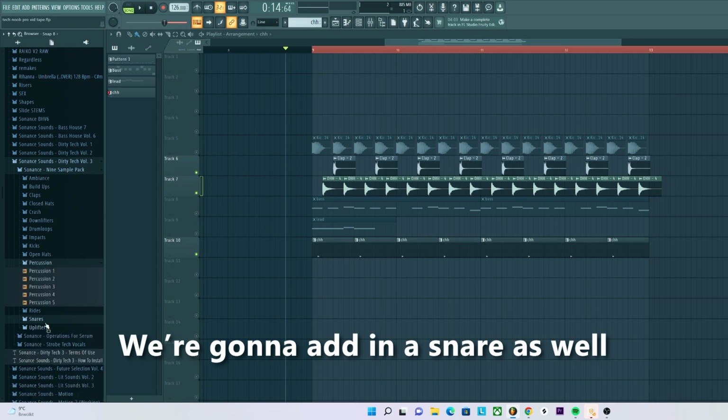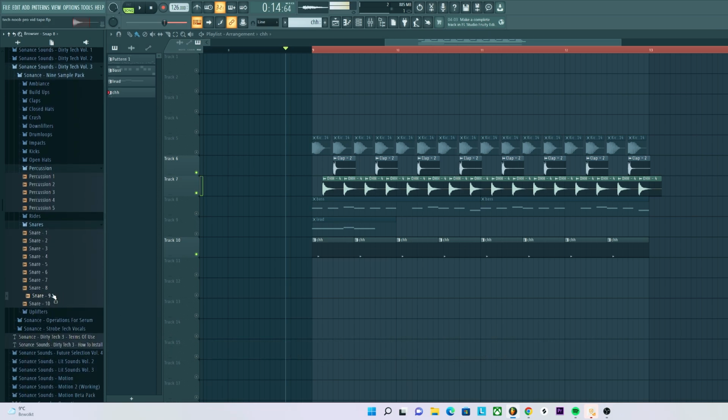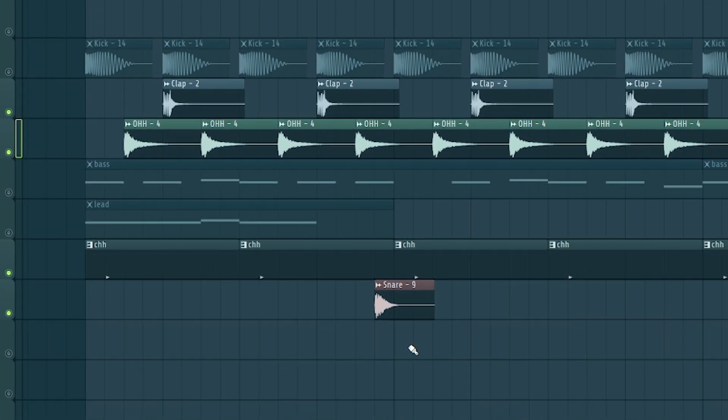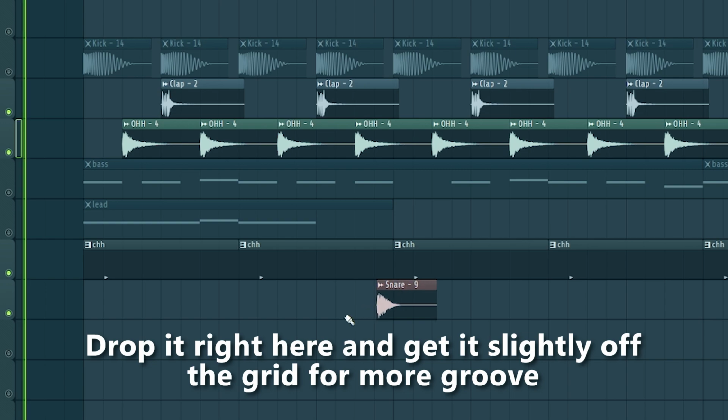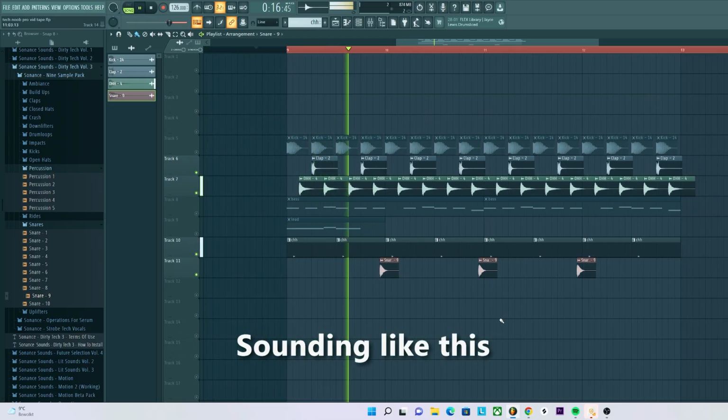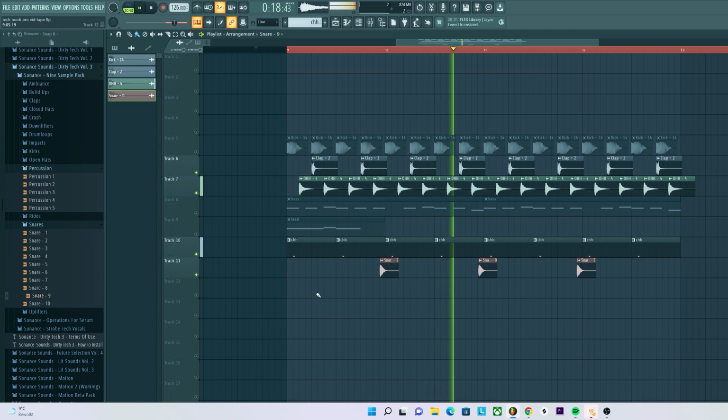Now we're gonna add in a snare as well. Drop it right here and get it slightly off the grid for more groove, sounding like this. So that's it for the advanced drums. Now we're gonna focus some more on the lead sound.